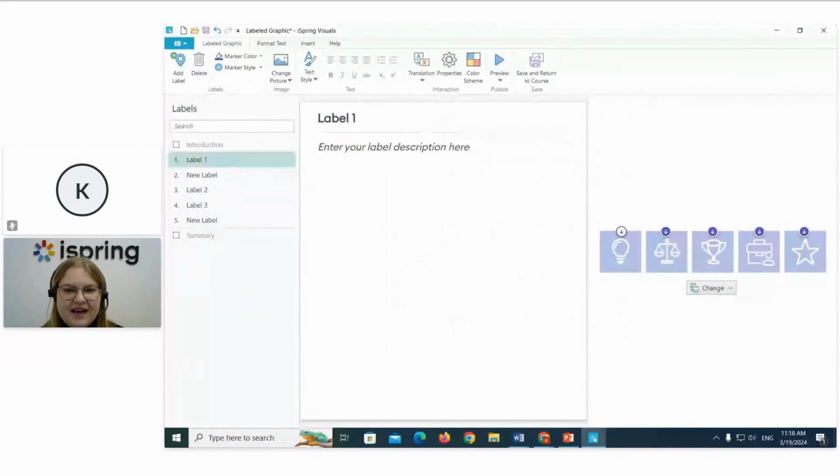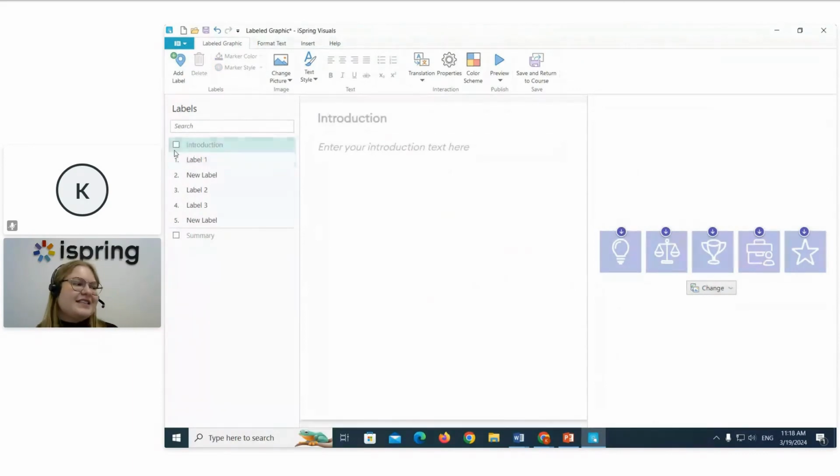Okay, now we can start adding text, I guess, and I will begin with the introduction. I will add an introduction to my interaction. As you can see now it is disabled, so I will just enable it, and now my interaction has an introduction. And I will copy and paste text to my introduction.